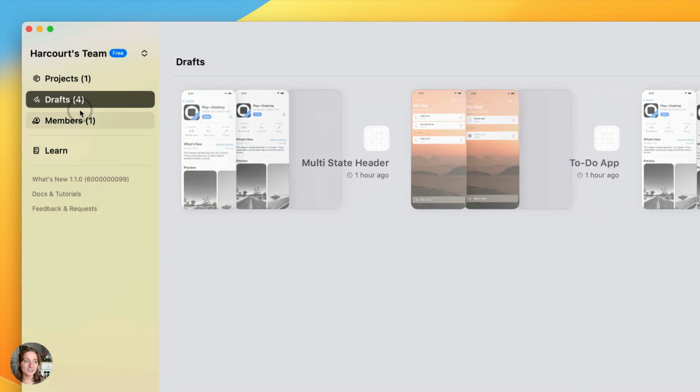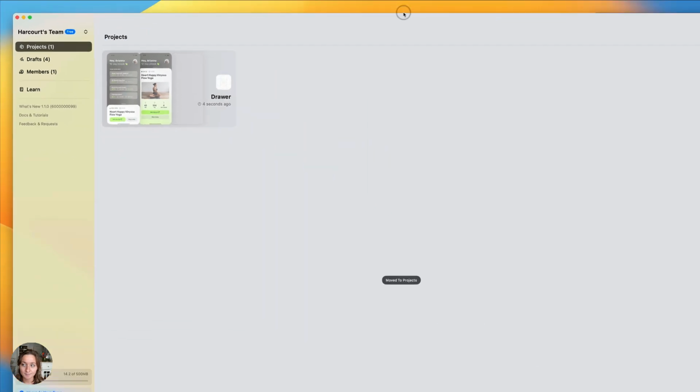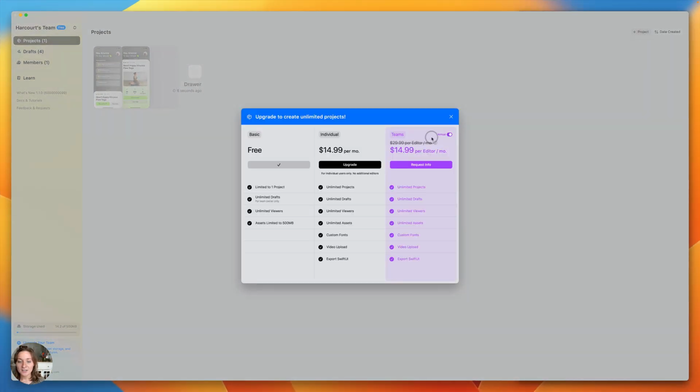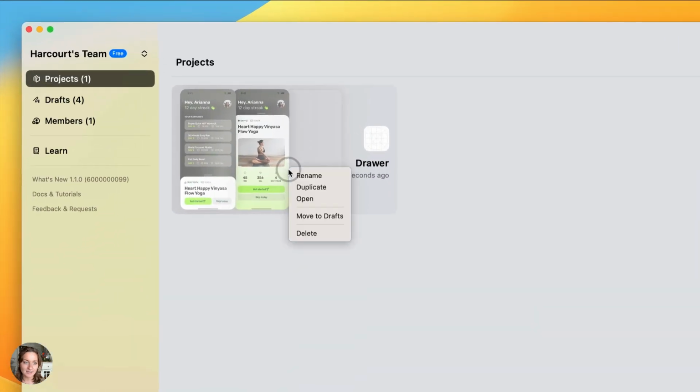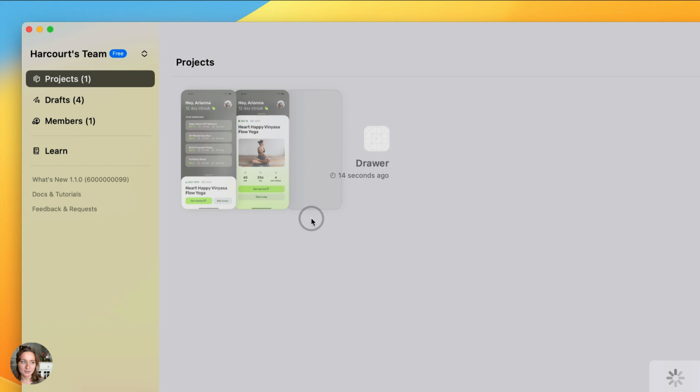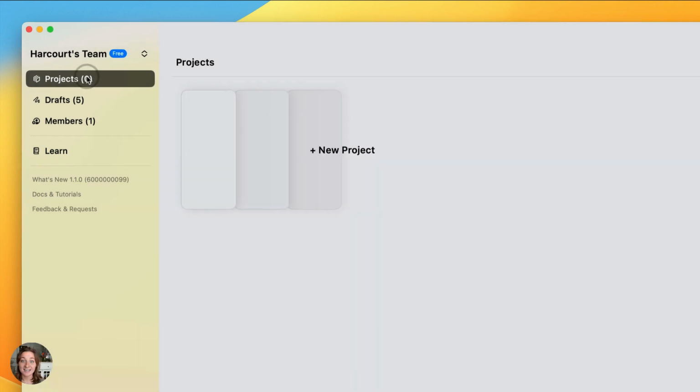And after a second here, you'll see this drafts number go down to 4 and the projects go up to 1 here. Now, if I try to add another project, you'll get this pop-up that says you need to upgrade for more. So you can only use that one project. I can move this back to my drafts by right-clicking and moving this project back to my drafts. And again, you'll see now my projects have 0 and my drafts have 5.